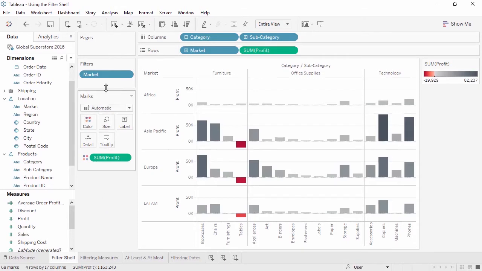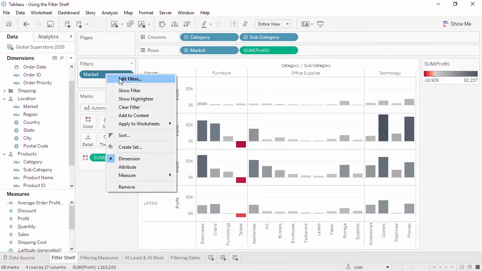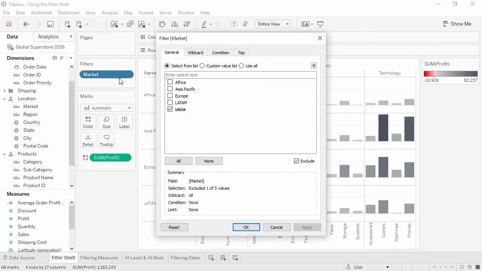If we right-click on that field on the filter shelf and click Edit Filter, we can bring the dialog back up. This is actually a very powerful window. Let's go through some of the features. Note that the options presented when filtering vary by pill type. For a full explanation on pill types and their impact, see the pill type video in the Why is Tableau Doing That section.